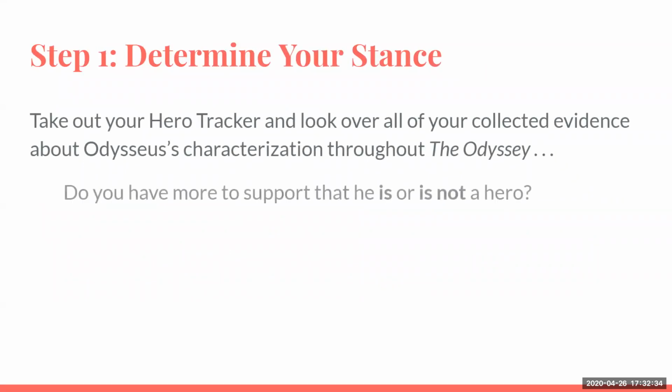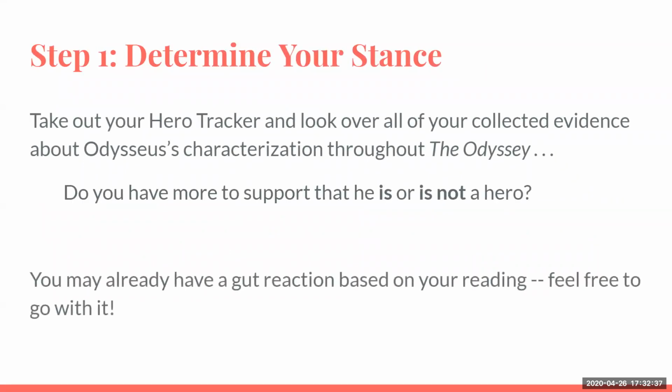So the first thing that you want to do is to determine your stance. You're going to take out the hero tracker and you want to look all around. Overall, right? We're looking holistically. Do you have more evidence to support that Odysseus is a hero or that Odysseus is not a hero? You may have a gut feeling about this, like you may have some events that show that he's not heroic, but maybe you still want to argue that he is heroic. That's totally fine. For this essay, you should be doing what you believe and what you want to do. We're not assigning any specific points.